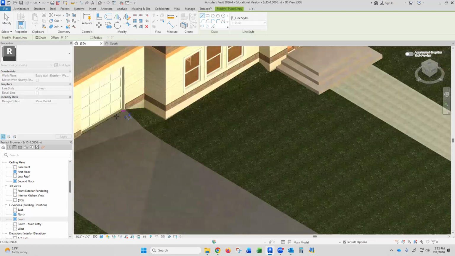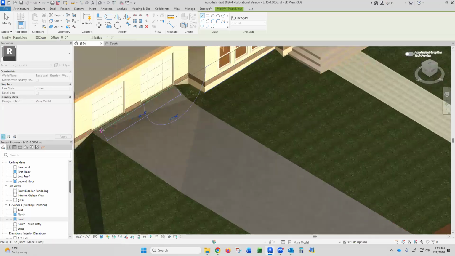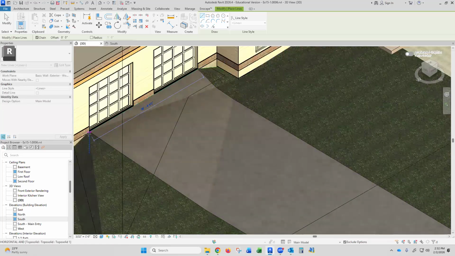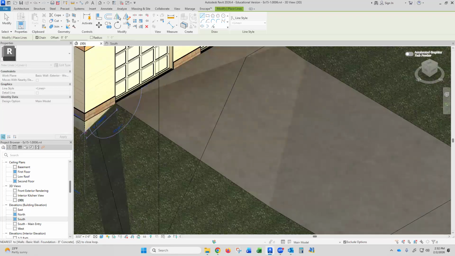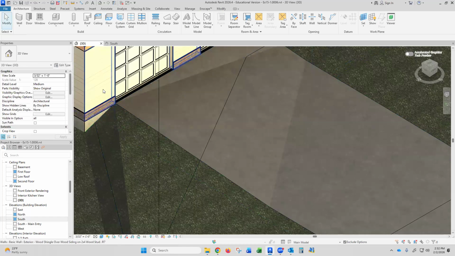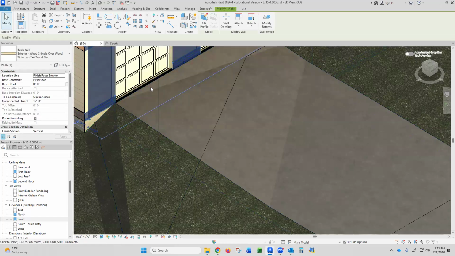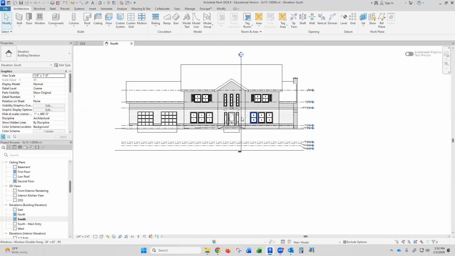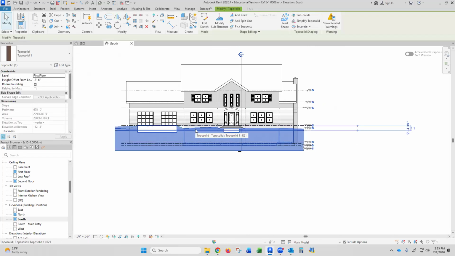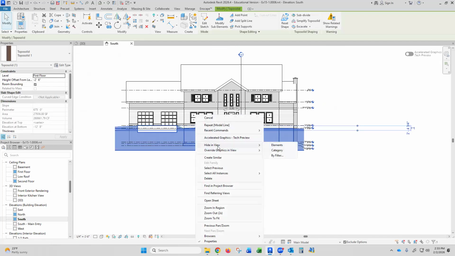Again, since this is all screwed up, we don't have to get it absolutely perfect. If you did this in the real world, you'd realize very quickly that you had messed something up. Okay, so now we're done with drawing our model line. So let's go back into the elevation here. And what we want to do is hide that in this view.